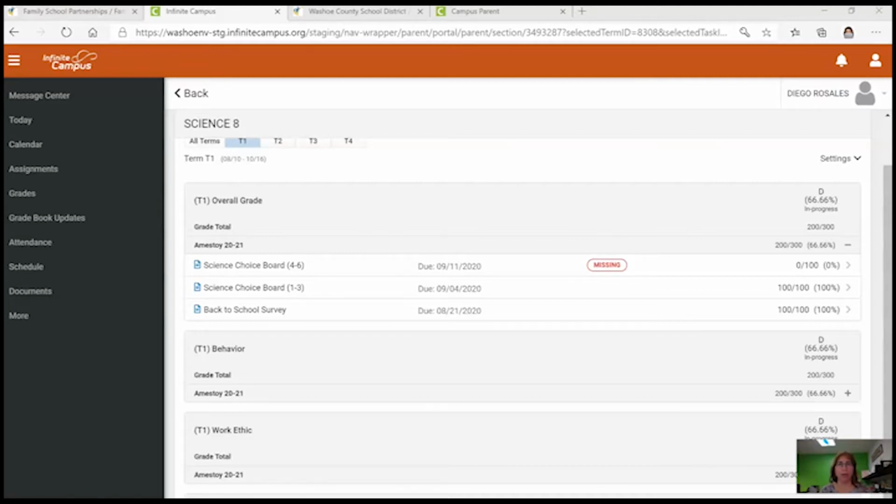I want to point out that missing assignments are often the biggest contributor to lowered grades. Have your child ask your teacher if they can submit the late work or do extra credit. Even if it's for lesser points, these extra points can still help them raise their grade.